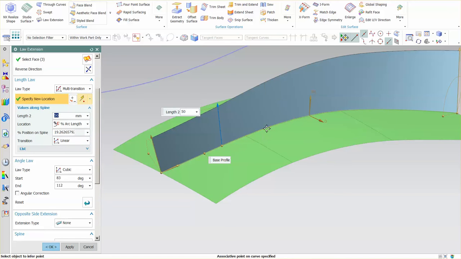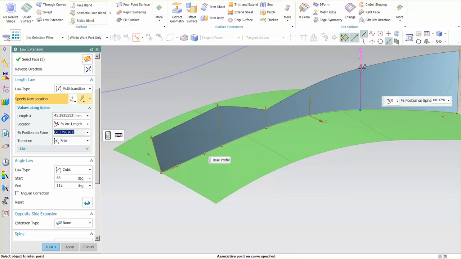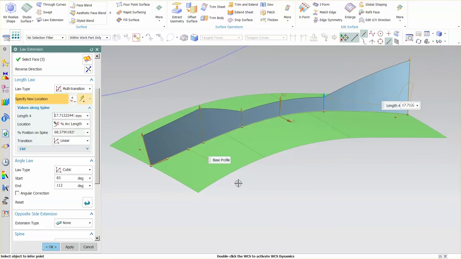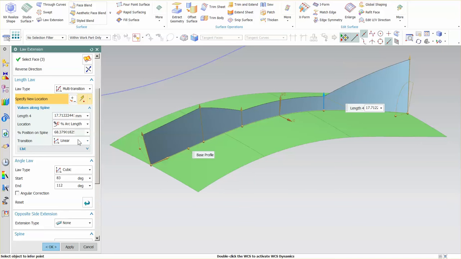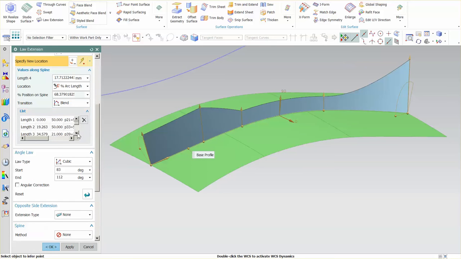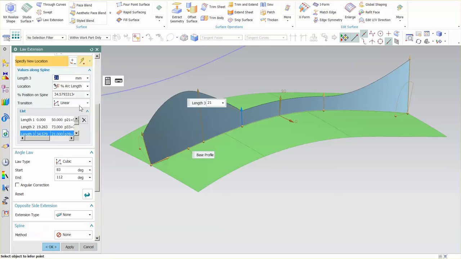So I'll come in, I'll pick another point here, and anywhere on this curve that I specify a location, I can now adjust that height again, and this is using the multi-transition. The transition is currently set to linear. I can say blend and have a nice shape at that point. Here's the list of the points. So if I want to, I can come into a point, and that's specified as a constant. Maybe I'll say blend. Now you can see I have a nice blended shape between those 2 points. So at each individual location, I have the ability to specify the type of transition that I want.